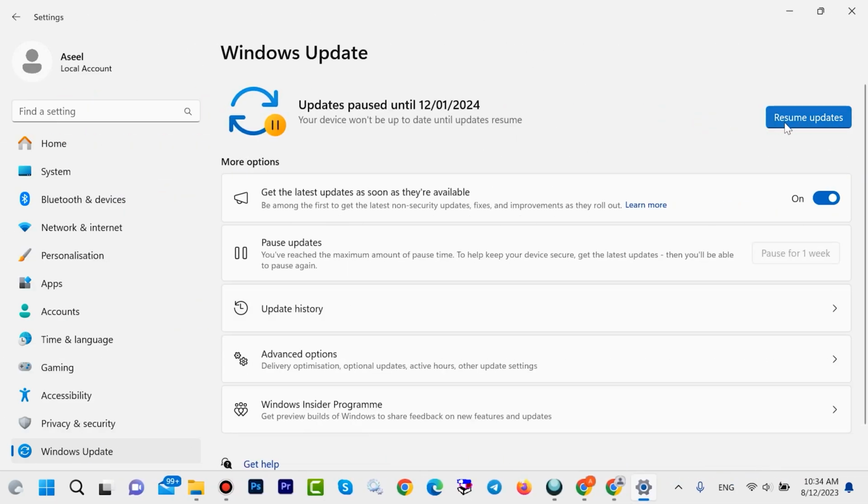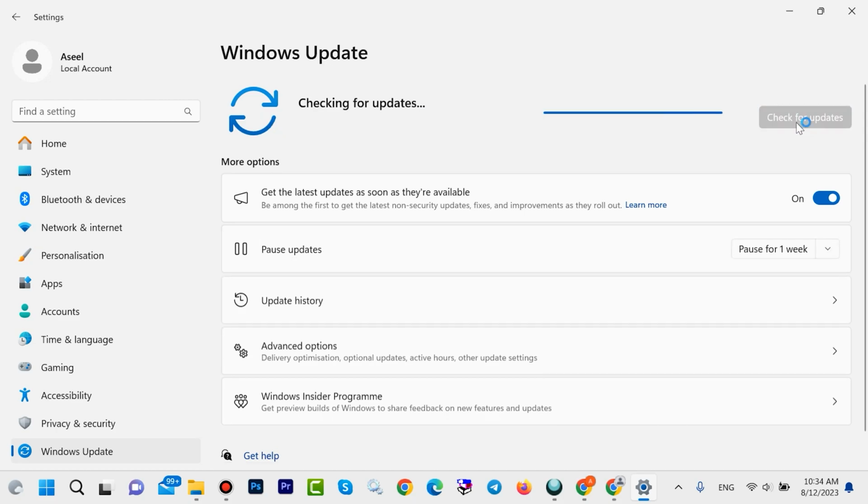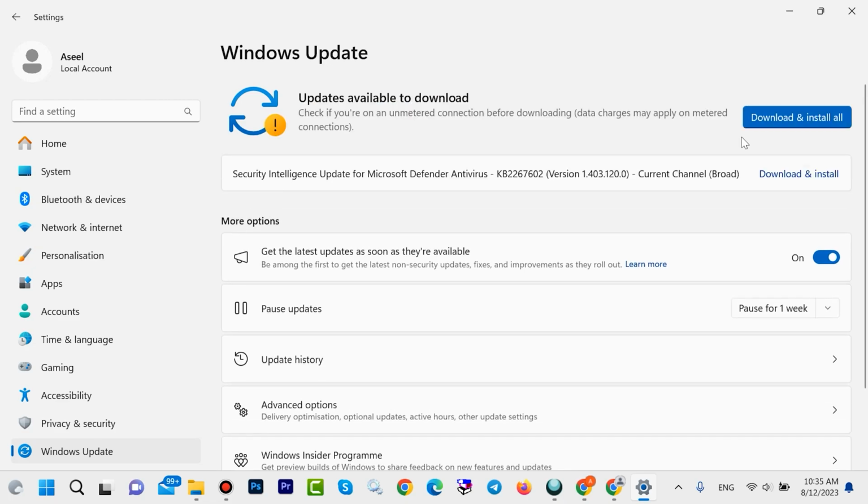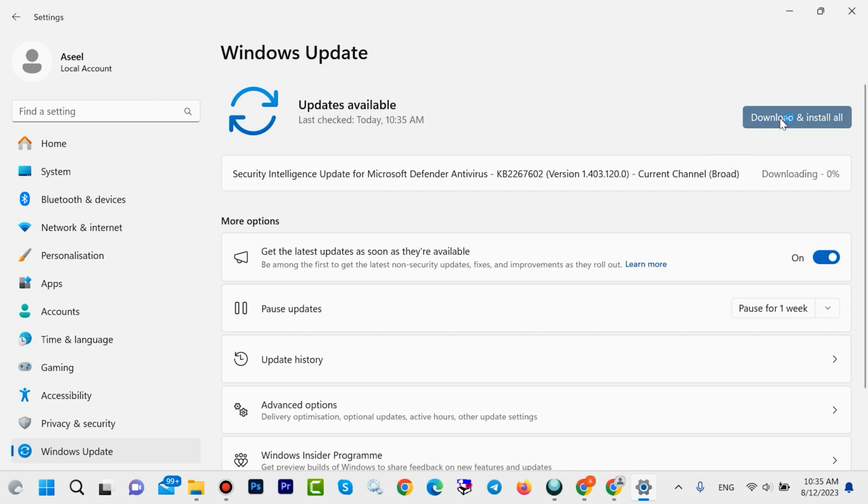Here I have Resume updates. When I click here, it will check for me if any update is available. When the checking is finished, it will show if any update is available. Here, I have one update for security. If I click Download and install, it will download this update for me.